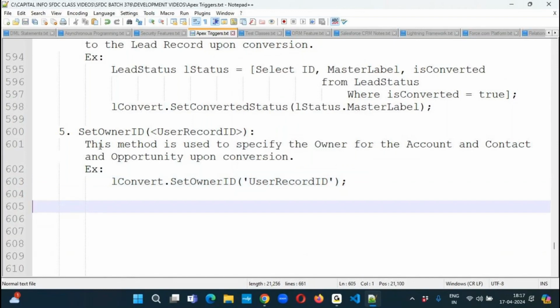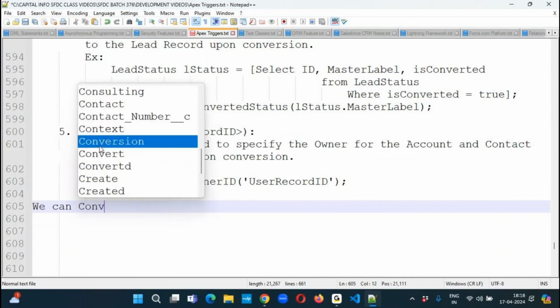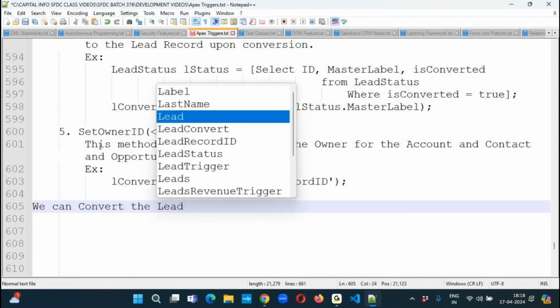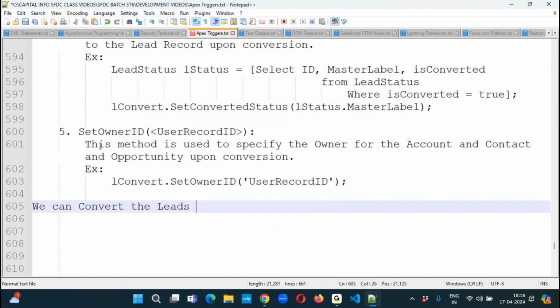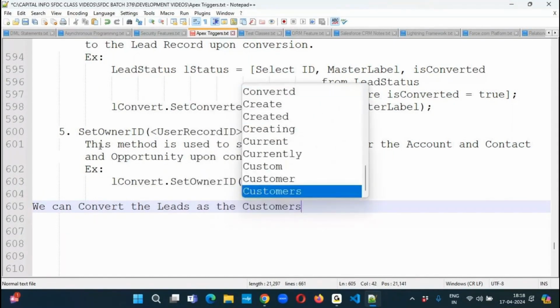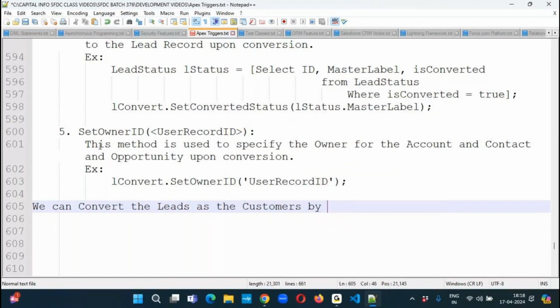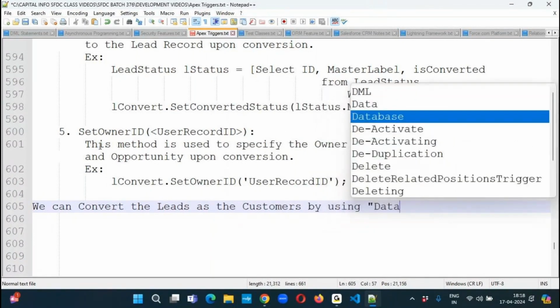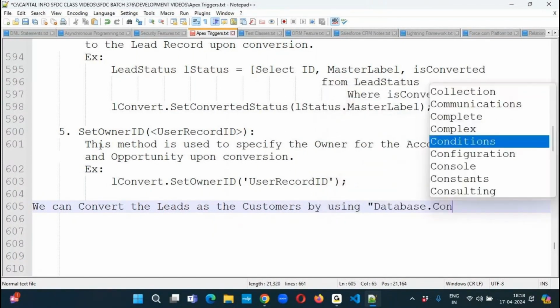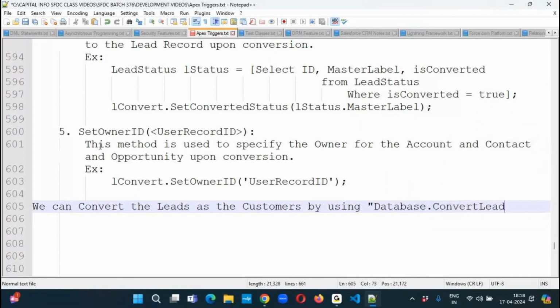These are the various methods available over here. Once we are passing the values, we can convert the lead. We can convert the leads as the customers by using the Database.convertLead method. Database.LeadConvert is a class. convertLead is a method.